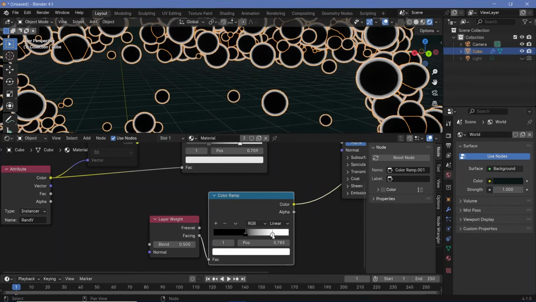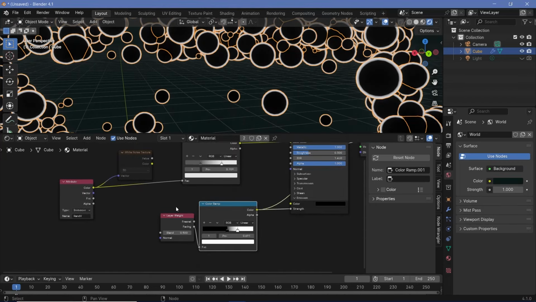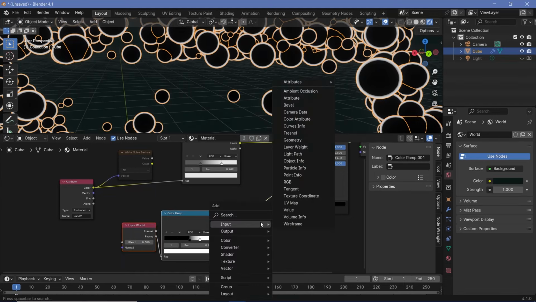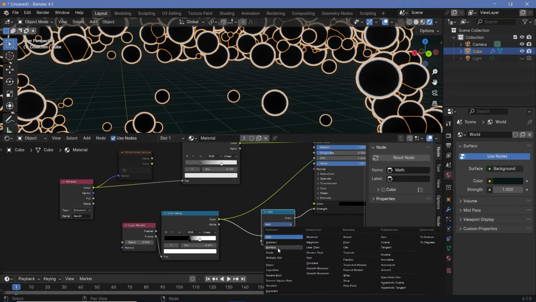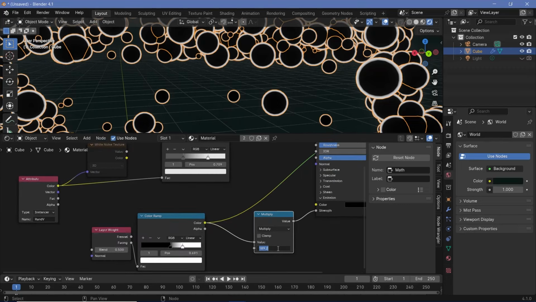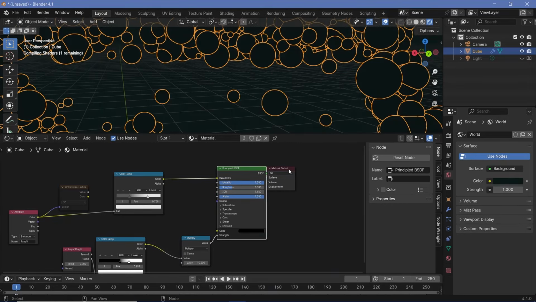Now I want this to act as a mask to the emission. So let's just expand this emission, plug this into the strength, but this will give us a max strength of a value of 1. So to go beyond that, let's press Shift A, search for a math node, plug that in, and change this from add to multiply. And now if we multiply it by a large number, we will get a lot of bloom and it'll be really bright.